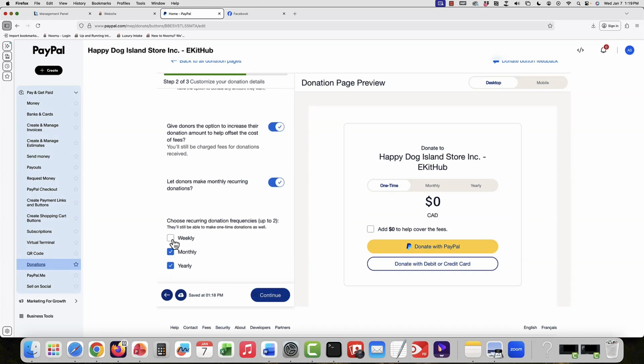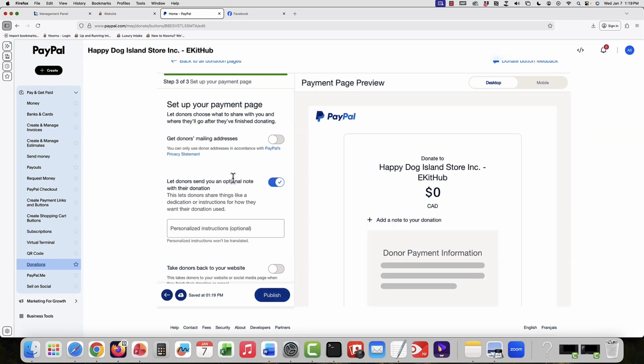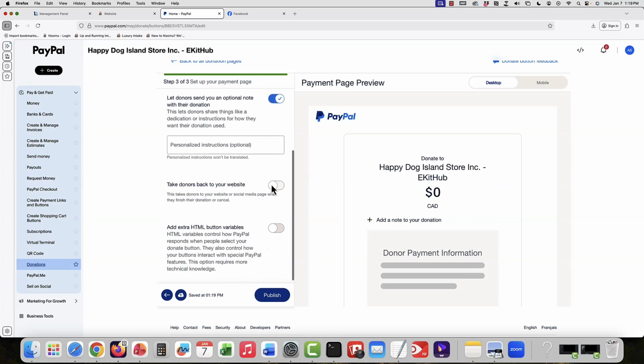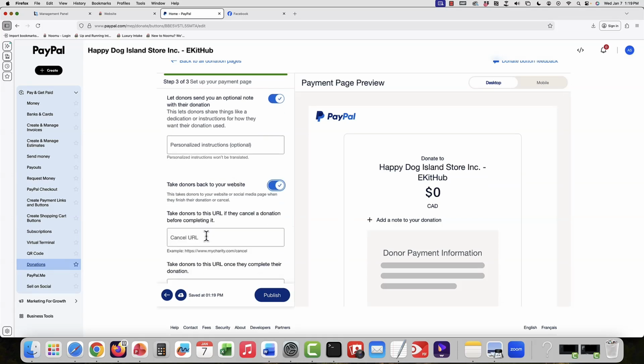So you can choose up to this. If they go weekly, see when you add this, you can have two. Anyways, we'll continue on and you can add more instructions. You can say take donors back to your website, which is a great idea.